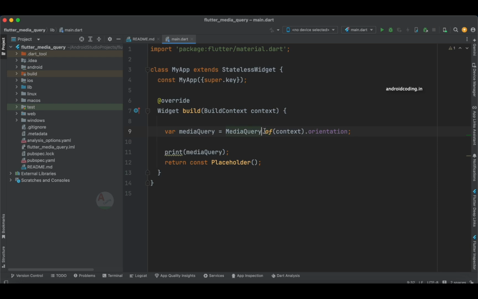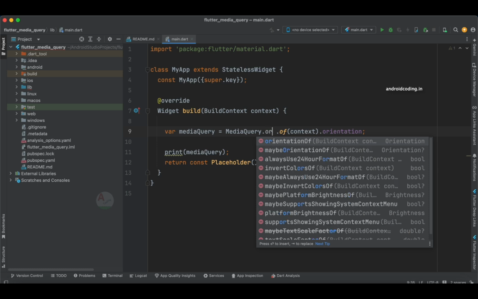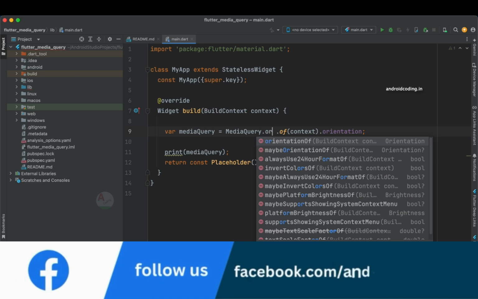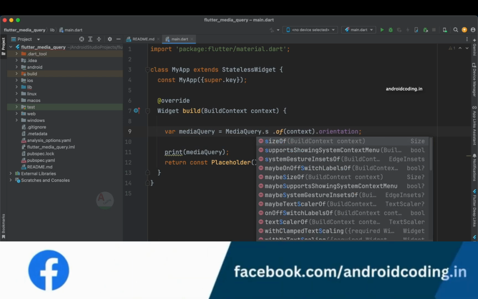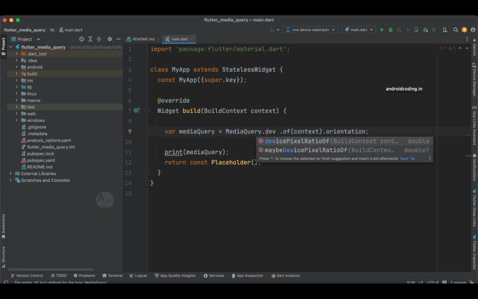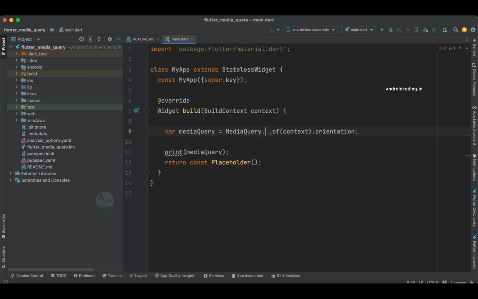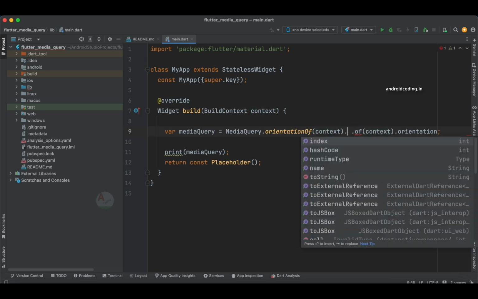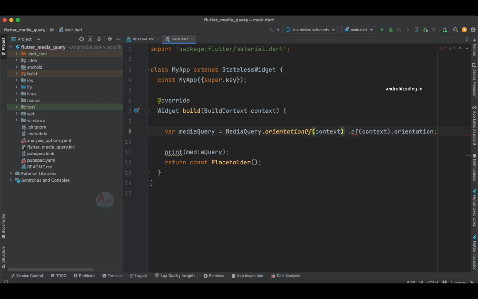So instead of media query of here, I'll start typing media query orientation. So this is what I require currently. And if you require size, you can type size of. And if you require device pixel ratio, you can start typing device pixel ratio of. Okay, so we require orientation, so I specify orientation of and context. That's it, we are now good to go, and we can remove this extra thing.